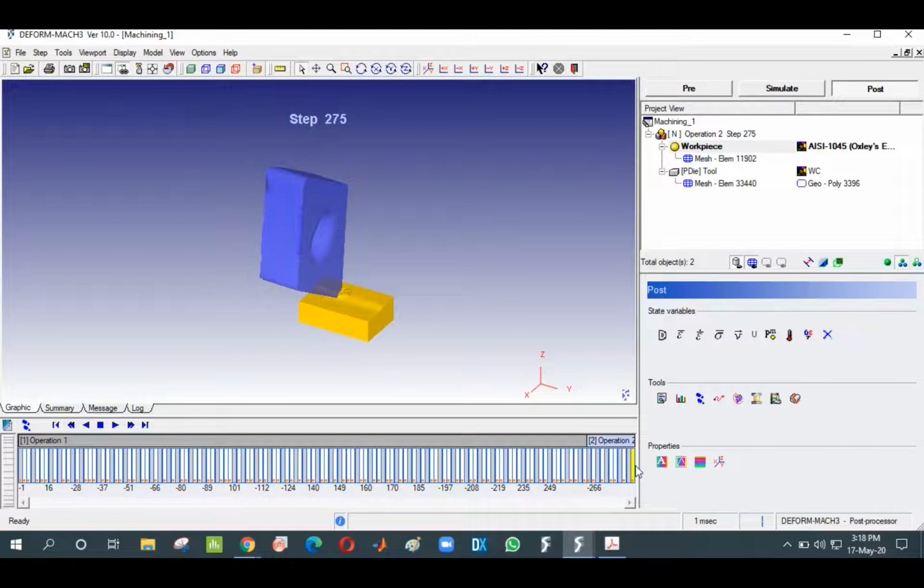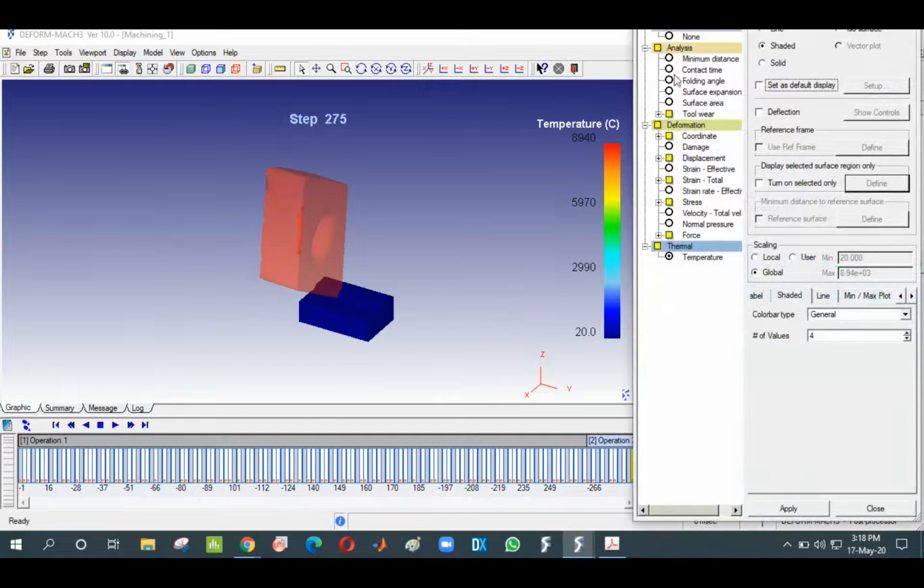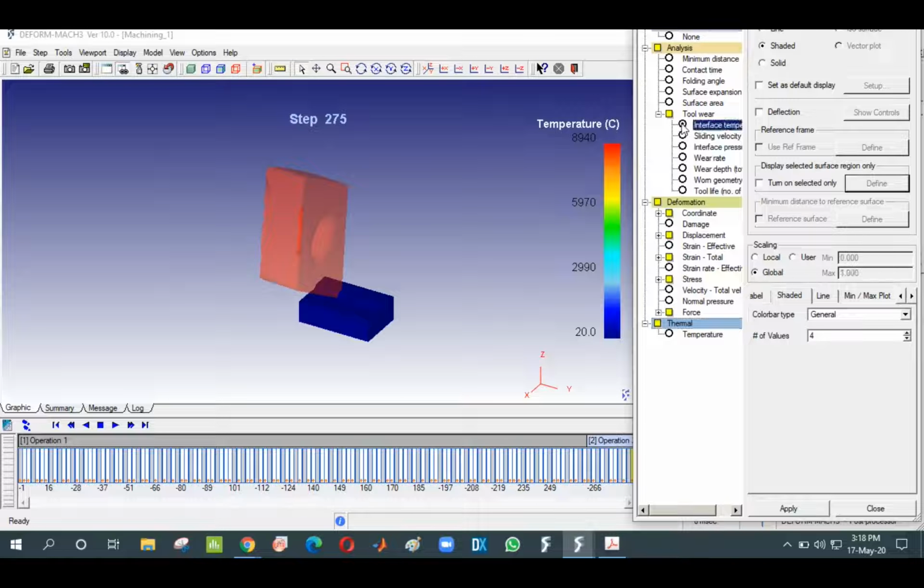Now I have to go with this. So now what is the temperature and all these things? It is around 8,900 degrees centigrade. So the interface temperature is what I am going to look into. So go with the tool-workpiece interface temperature. You can go. So 4,390, but this is not possible. There is some problem.